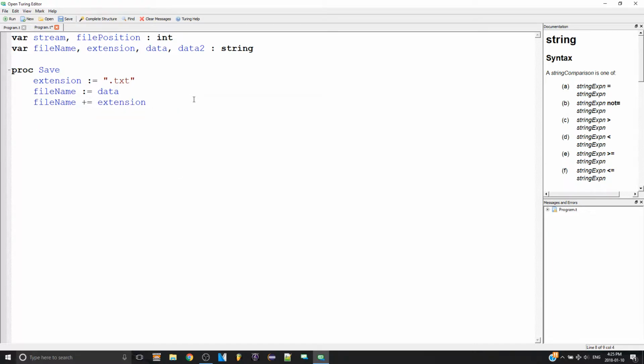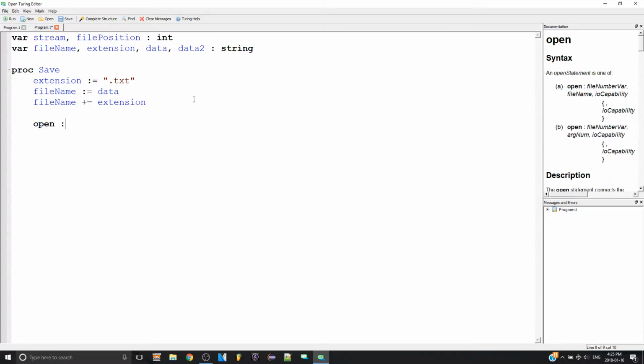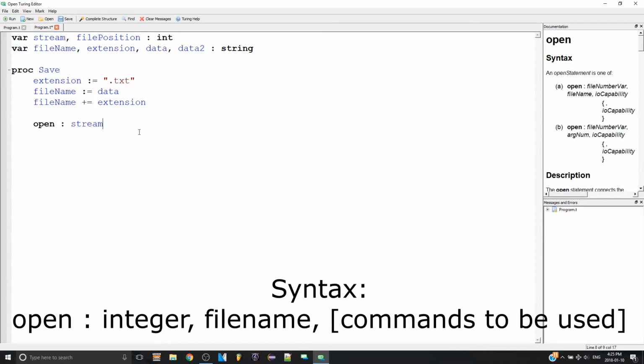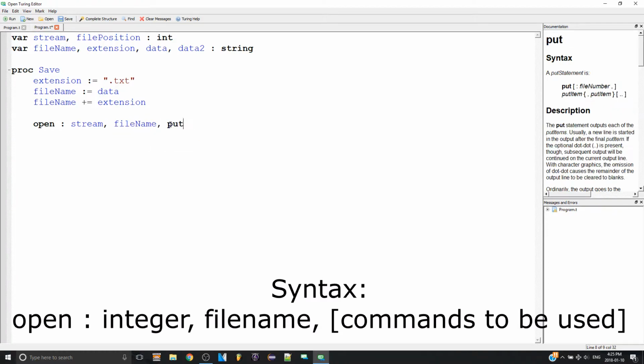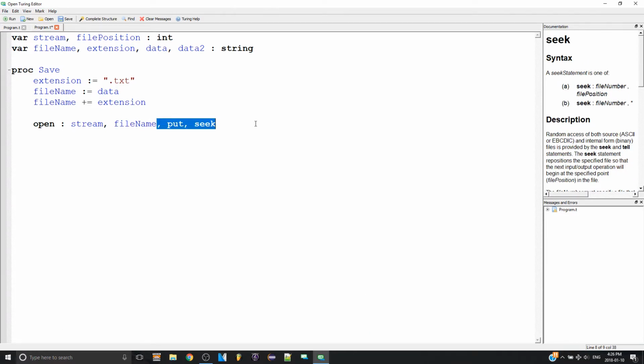This is how we make it work. Now we're ready to save our file. To do that, we're going to have to call the command open and then colon. Then we're going to use one of our variables that's an integer that will never be given a value: stream, comma, file name, the name of the file, comma, put, comma, seek. Why are these there? Well, that's because this is telling the program that I'm allowed to put things inside the file and I'm allowed to seek, which I'm going to show you how to do momentarily.